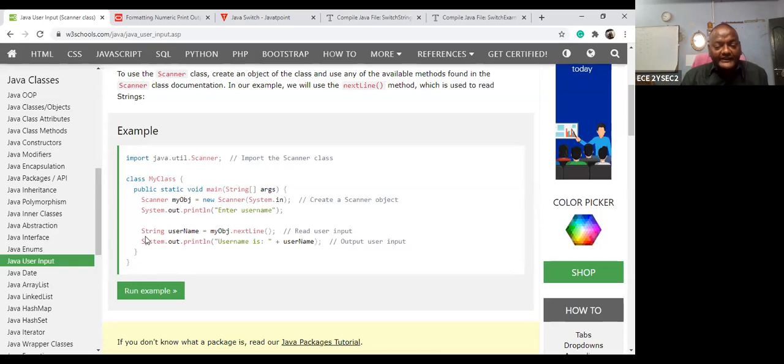For this purpose, I can use a String variable, called username. So username is equal to my object dot nextLine. What is nextLine? System.in creates an object, and in that object you are entering the data. So for entering the data, what are you using? System.in. Scanner with System.in.